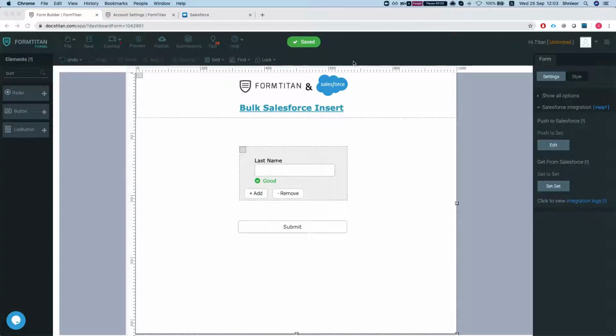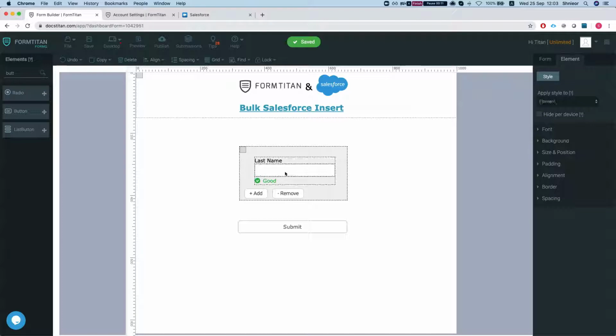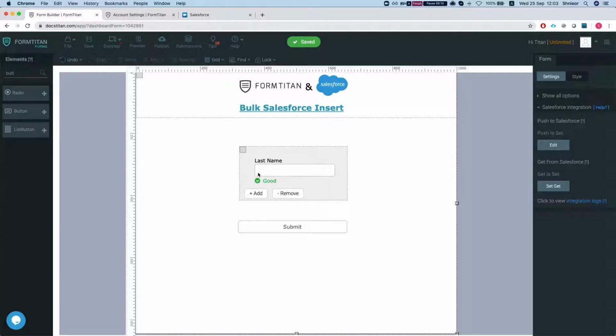Hey there, Titans. In this video, I'll show you how to bulk insert your records into Salesforce. So we have here a simple example of a repeated section with a text box of a last name in it. And what we will do, we will create multiple contacts and push them into Salesforce.